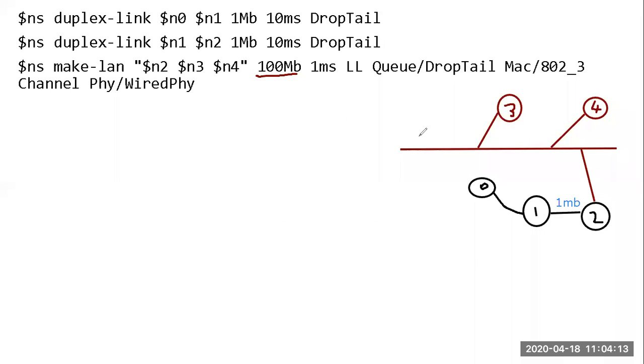Observe here, it is 100 Mbps. This line is actually 100 Mbps, which is very high speed. This is very low speed, 1 Mbps, between 1 and 2 and between 0 and 1. But the LAN that we are seeing here is actually 100 Mbps, and it uses 1 millisecond of delay, and linked list.